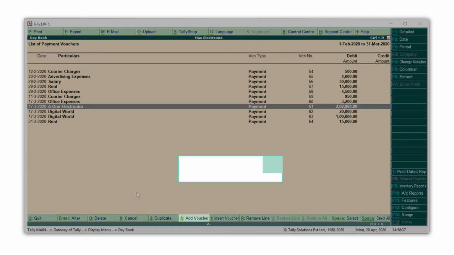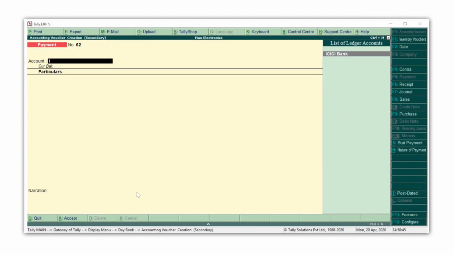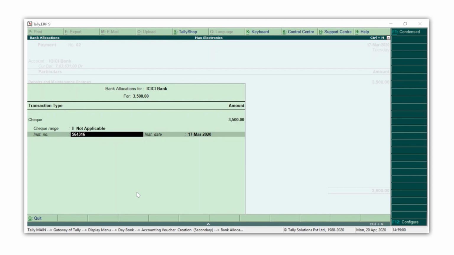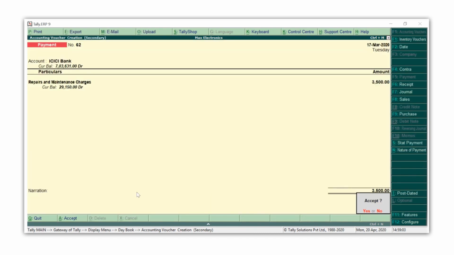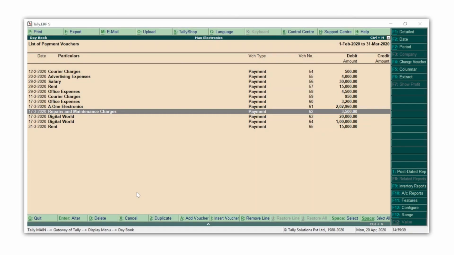Here, I am pressing Alt A to add a voucher. Mention the details. And save the voucher. Now you can see that the new voucher is added with the voucher number 62, right below the voucher we had selected.